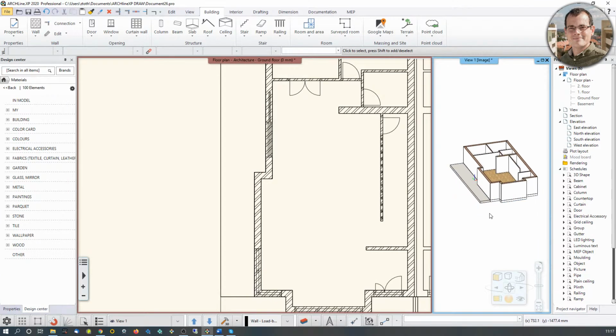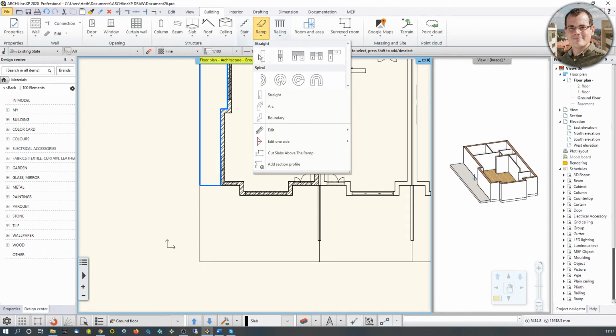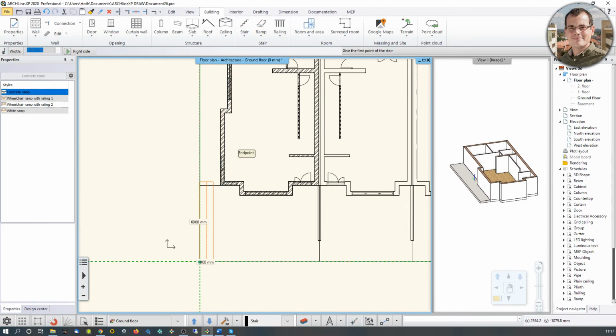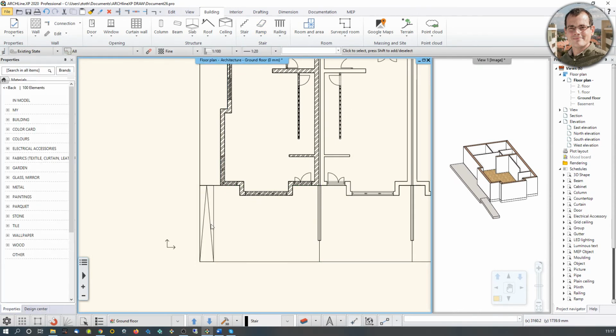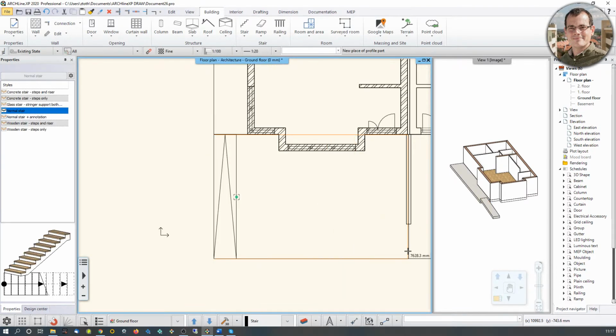Now that's very nice, but what happens with this part? Because this is not only a slab, this has an inclination. And for that we have a ramp tool. The ramp works like this. You have to select what kind of ramp you want. Let's go with this. Click on the starting point, click on the ending point over here. Next I have to define the width of the slab, so it's going to be like this.